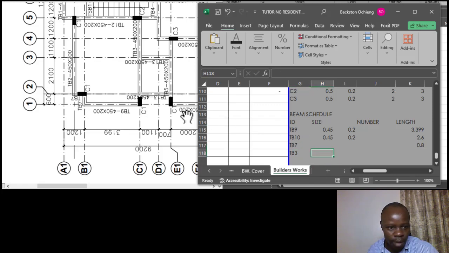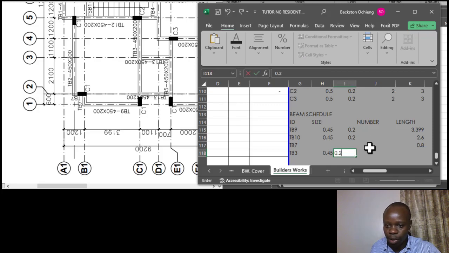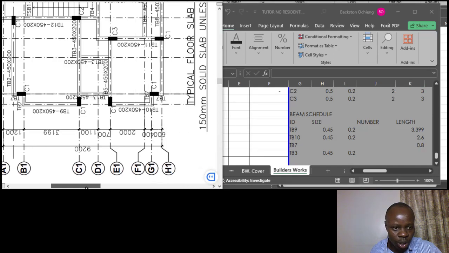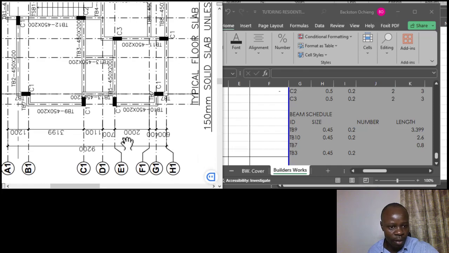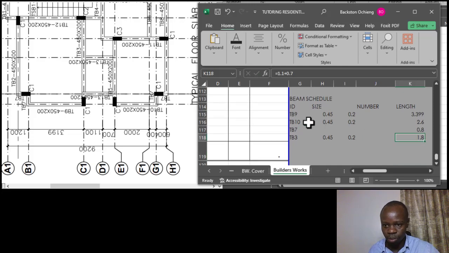TB3 size, let's see if the size is there, for 50 by 200. Okay, that is 0.45, and then this is 0.2. For the number, we are not sure whether there will be more of them, so we just continue. So for the size, for the length, that is 1.1 and then 0.7. Okay, so we'll add 1.1 plus 0.7. That is complete. That is TB3.